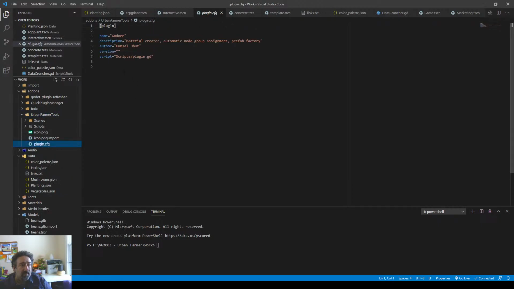Plugins. Yeah, urban farm. Material creator, automatic node assignment, something like that. Could write a better version now. Infinite number of versions. Just being fine. Customized here.